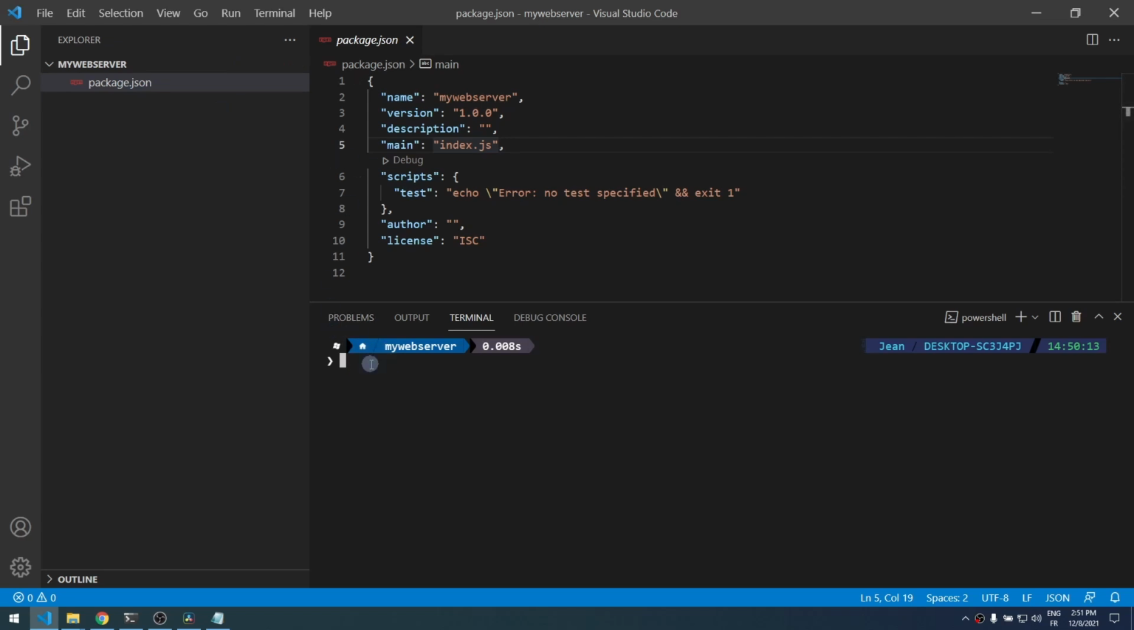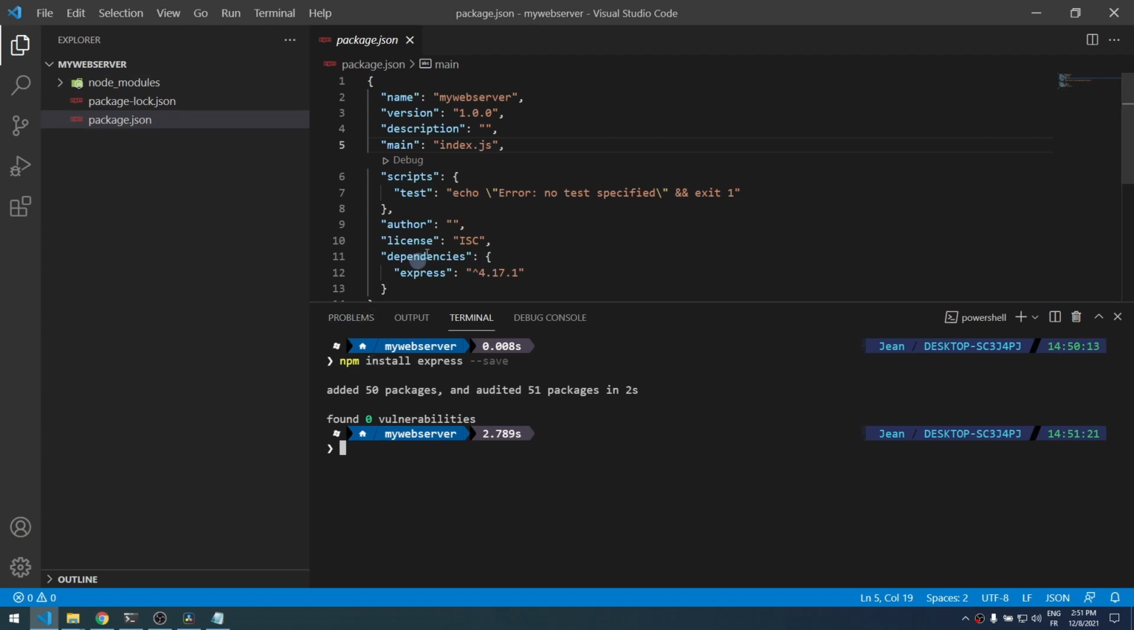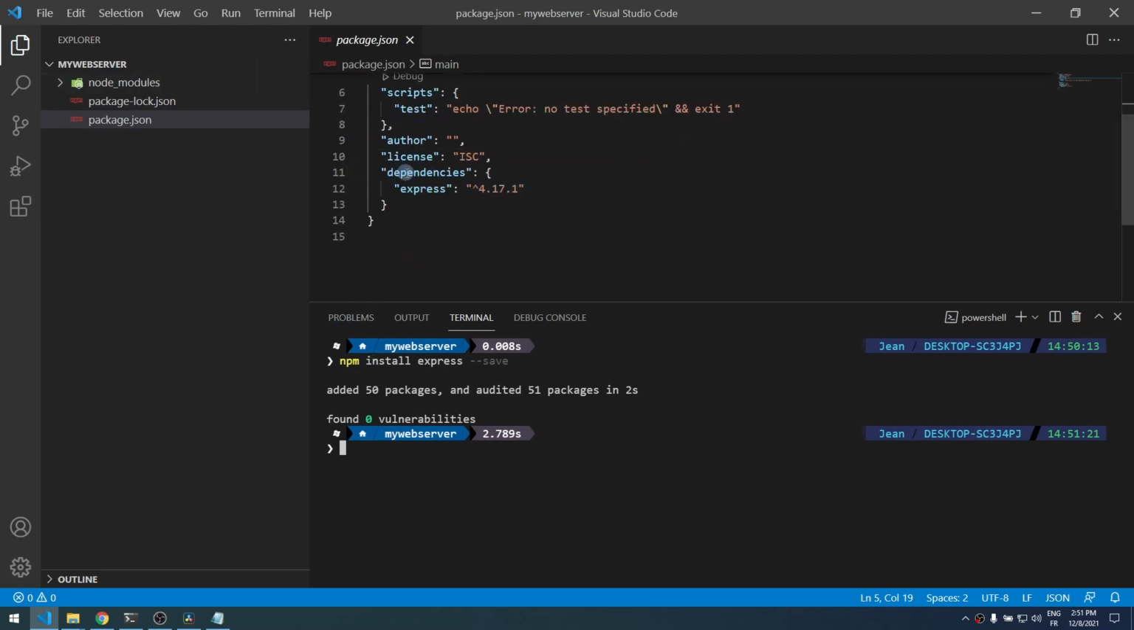And now we will install Express.js, which is a dependency allowing Node.js to be a web server. So just type npm install express --save to save it as a dependency. It will download the dependency and add it to the package.json.